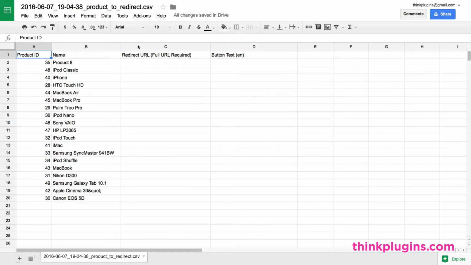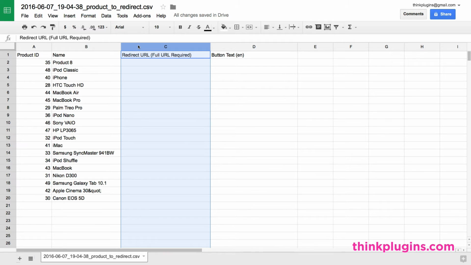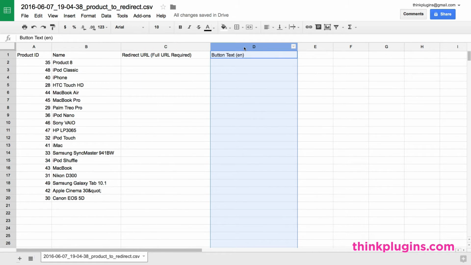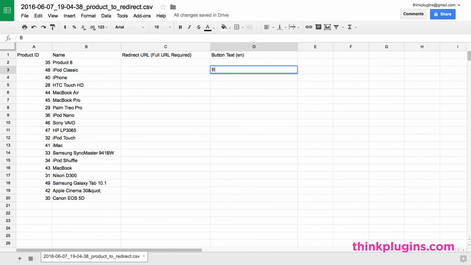Once you have the file open, you'll see two empty columns, redirect URL and button text. You simply copy and paste the affiliate link next to each product. Button text is what you want the button to say for each product, such as buy now or buy from amazon.com. If the name of the button will be the same for all, you can just leave this column blank and just change the global setting. And I'll show you how to do that during the CSV import process.